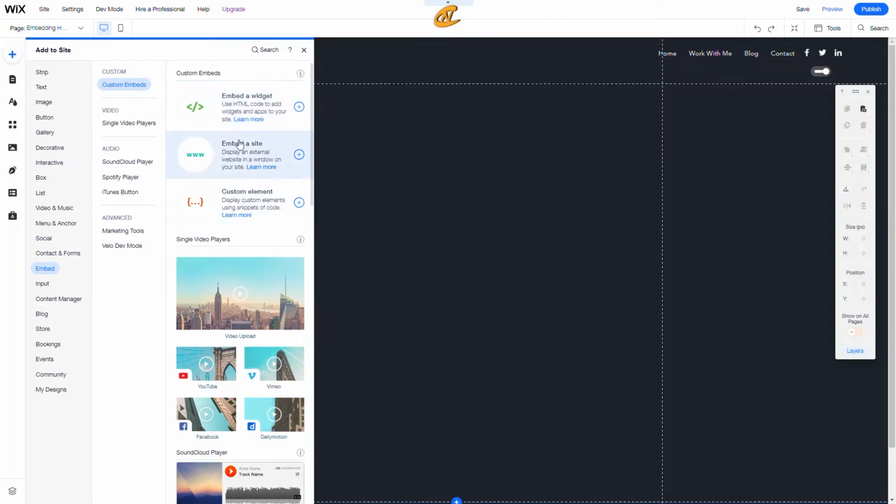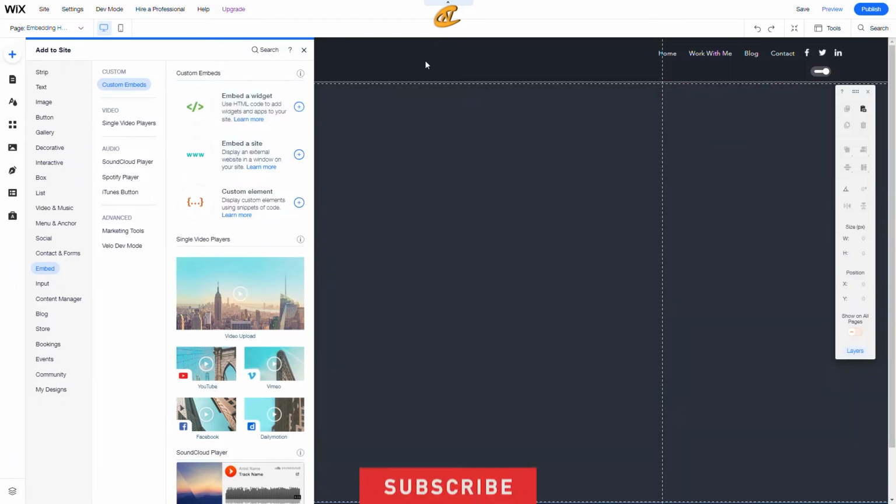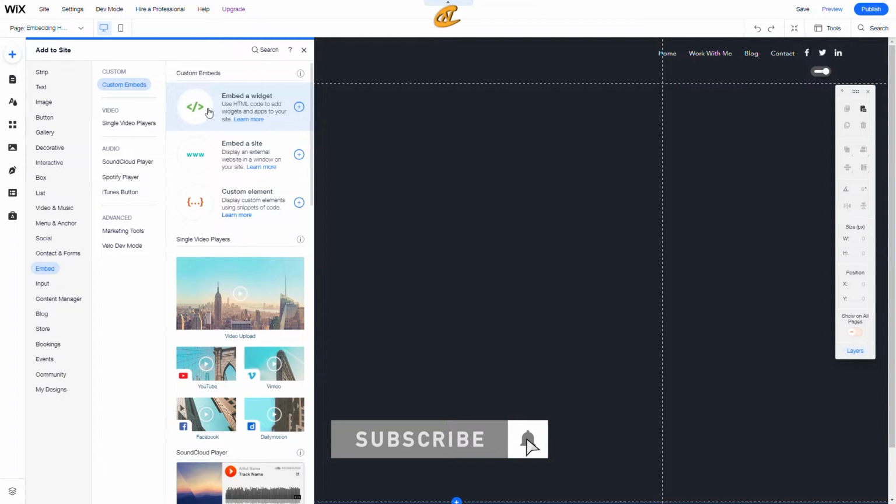Okay, so two out of the three are going to be your HTML iframe. Okay, and that is the HTML code or the website that you would put into your actual Wix editor here. Okay, so if we click on one of these here, they're both the same.